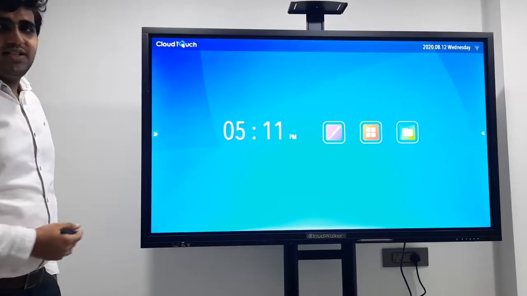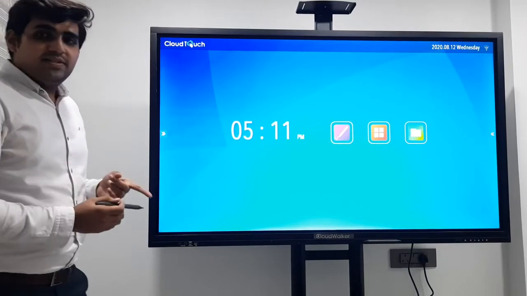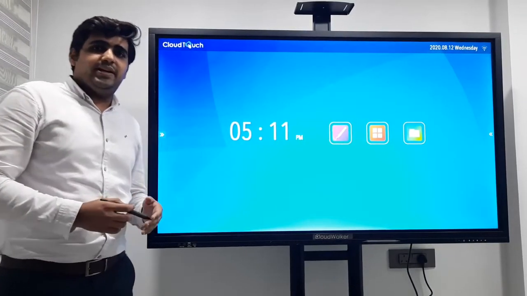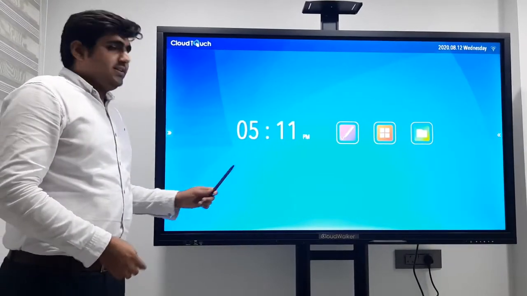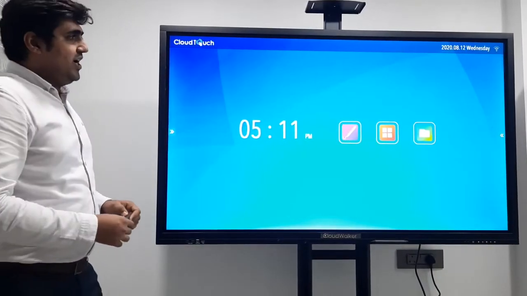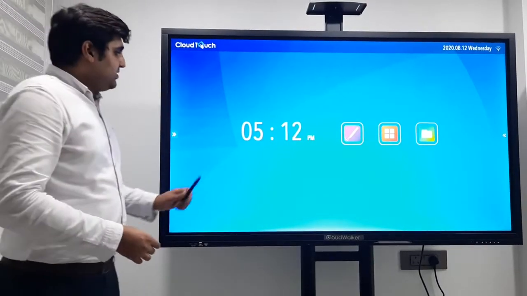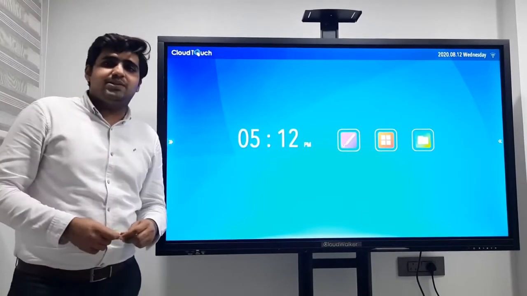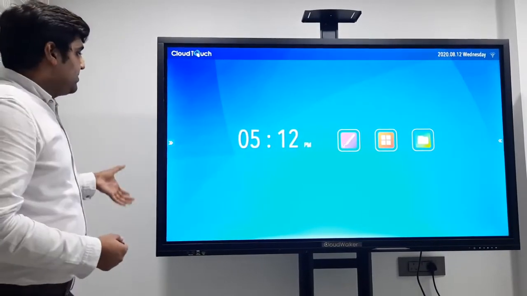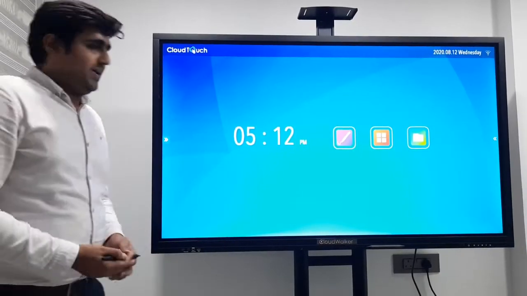This is a 65-inch display. We have 5 sizes available in this panel: 55-inch, 65-inch, 75, 86, and 98 inches. It is an Android-based panel, Android 8.0 with 3 GB RAM, 16 GB internal memory. It supports Windows as well, with an OPS, Open Pluggable Specification. It can be inserted in the back side of the panel, so it will convert into a Windows panel.